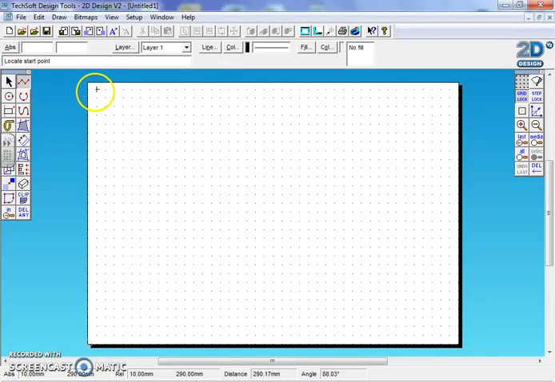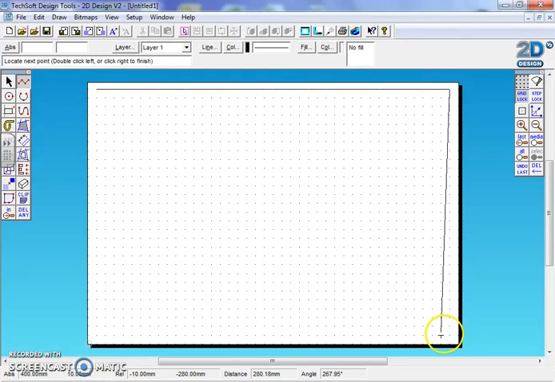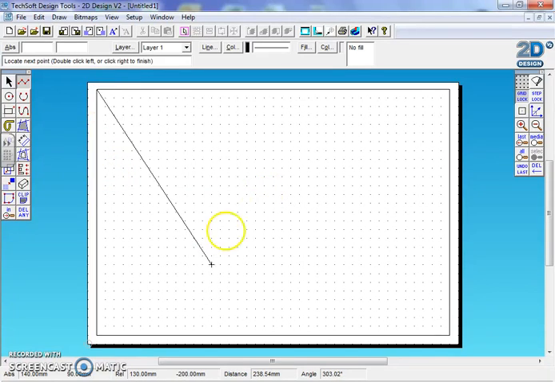Okay. Start off in the top left hand corner, click on that first dot, and let's just go around the page to create a bit of a border. There's 4 sides. In order to finish that line and stop it, just press escape on your keyboard.